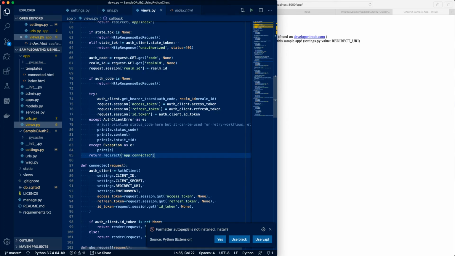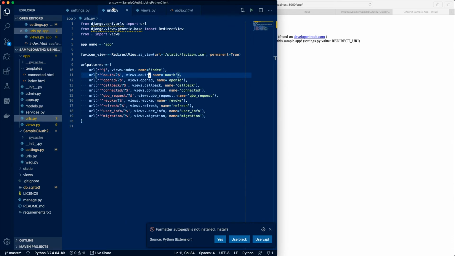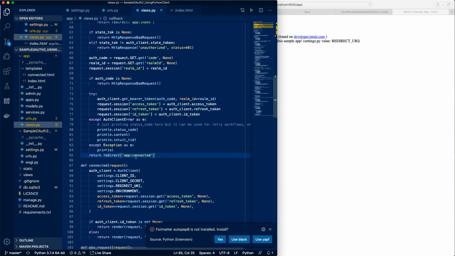Also note, and this is something that tripped me up, is that this app uses Django namespaces for the routes. So you see here that their app name is blah. That means that you need to prefix the URL names with the app's namespace.